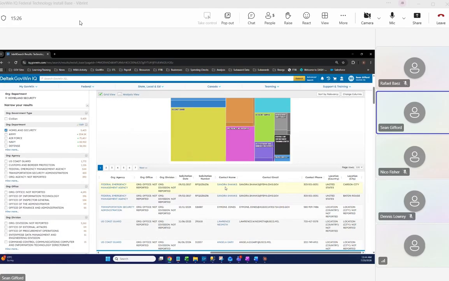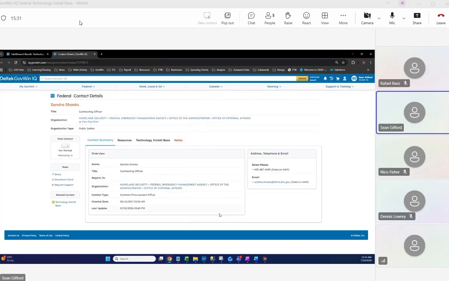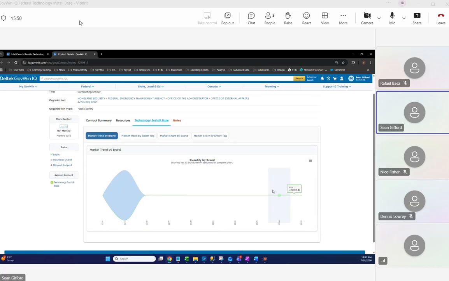If it's ever hyperlinked, that means you can click on the hyperlink, and it'll take you out of FTIB into our contact database, and you can see much more information about that contact, information that we've been able to verify with our analyst team. What's really handy is that you can click on the technology install base tab here, and you can see everything that this person has been on. This person seems to really like Polycom, of course back in 2017, so this is some older data. And again, you get the same type of breakout here.